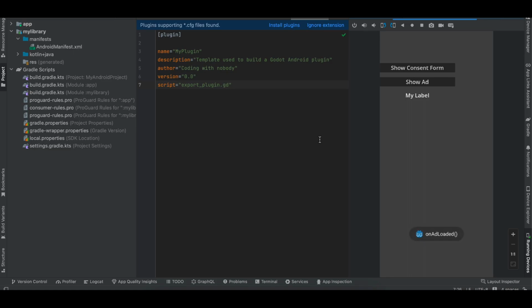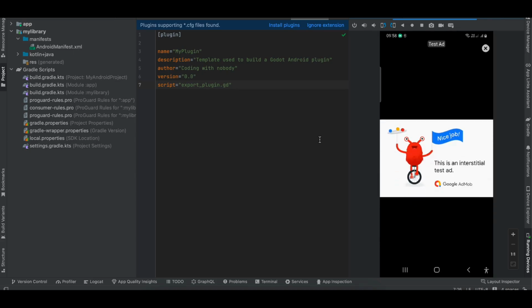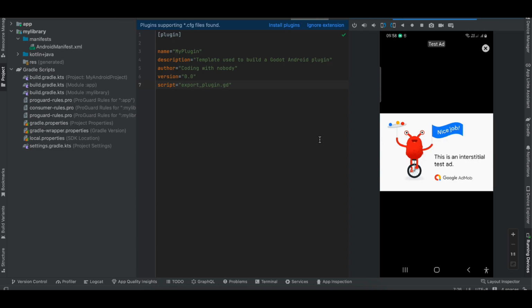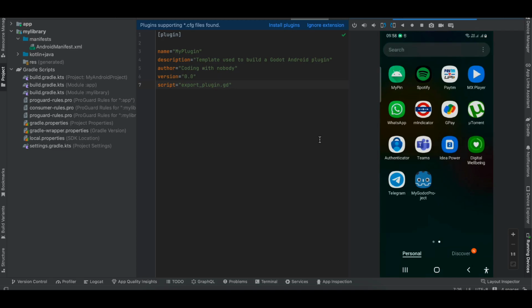So here you can see I'm displaying a toast message. Okay, the ad has been loaded. Now if I click on show ad, the user will be able to see this interstitial ad. Now this can be any type of ad. It can be a banner ad, or an interstitial ad, or a native ad, whatever.